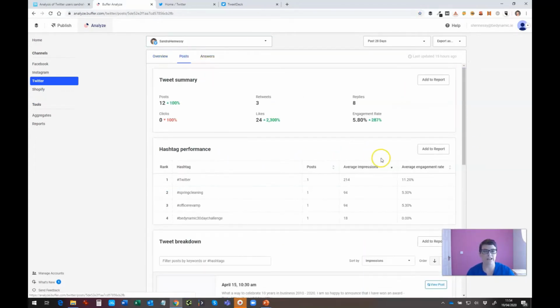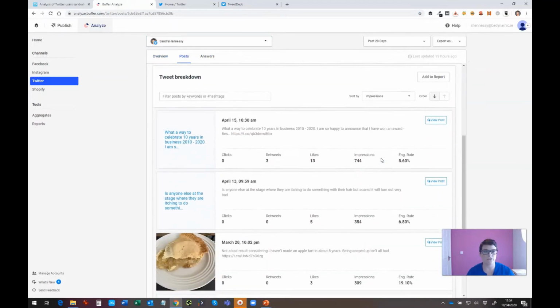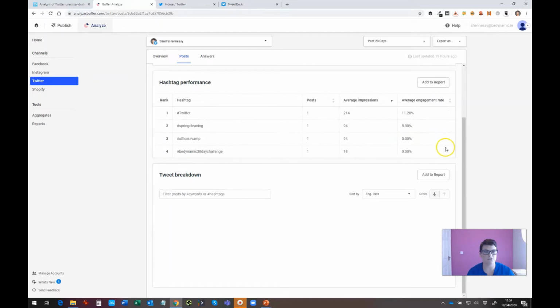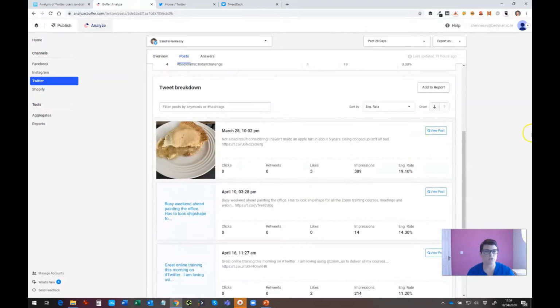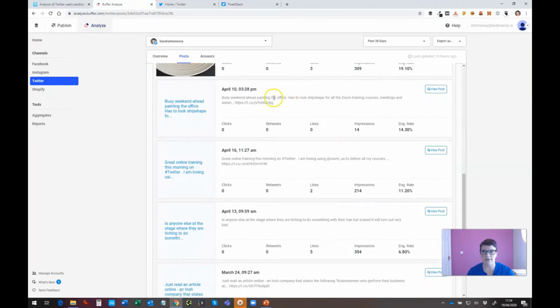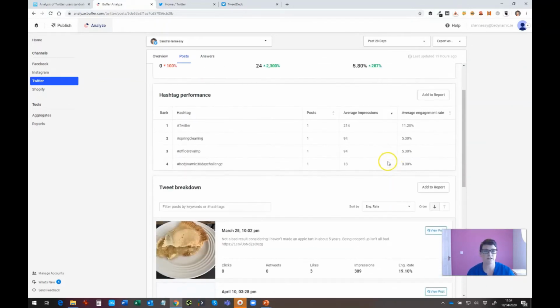If you go into the posts, it'll analyze each of your posts for you. So you can actually see, so that's by impressions. So I'll change that to engagement rate. So you can see which tweets got the best engagement rate. So you can see I made a pie and tweeted about it. This is an image. For some reason, it's not pulling in. Oh, sorry, there's no image with that. It's just a text one. So you can see the engagement rates.